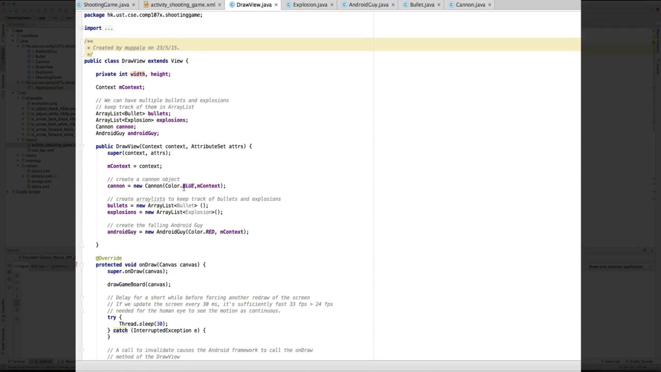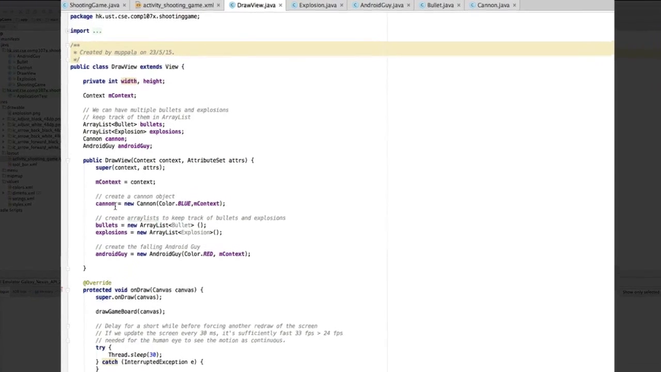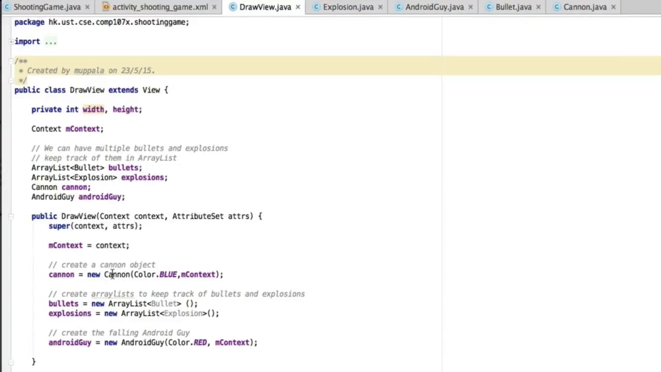Now in the drawview.java file, you see that I have created a Canon object and the Android guy object, and then also created array lists for bullets and explosions. We'll see how we're going to make use of them later on. But what this suggests is that now I am storing each one of these different kinds of items that I draw on the screen as separate objects, so that I can easily manipulate their properties independently.